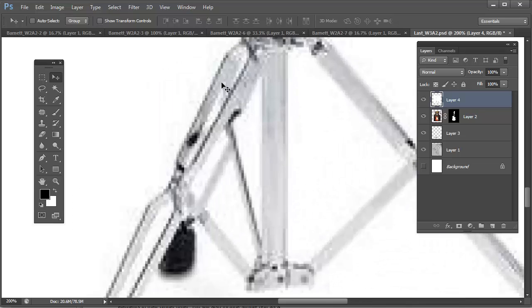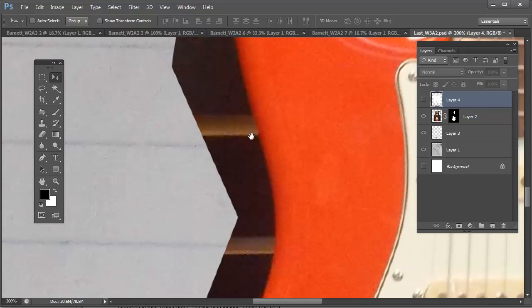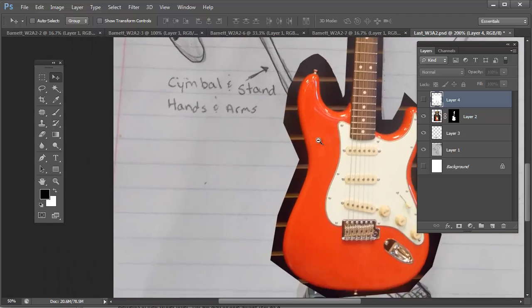If you zoom in, you could see all these JPEG artifacts, all the stair stepping. That's what you want to avoid. You want this kind of quality. All right, this high resolution quality.